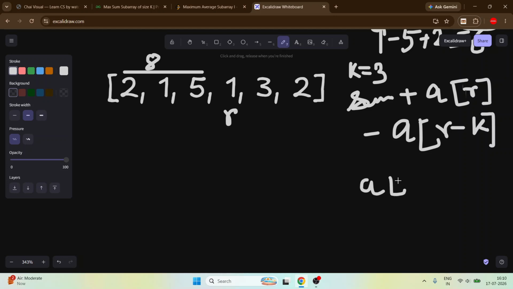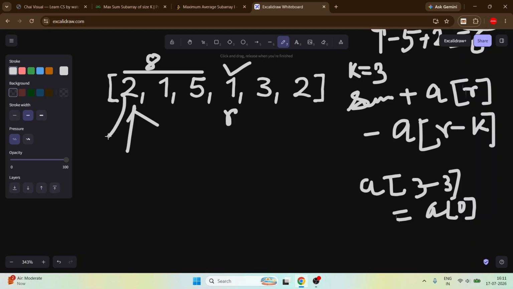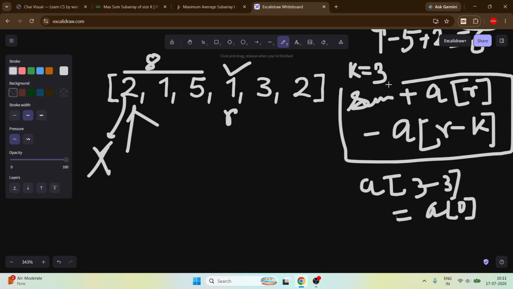At R at the index of 3, A of 3 minus 3, which is A of 0, this index. So we add this index and we remove this index. We are removing this index, we are adding this index using this simple formula.